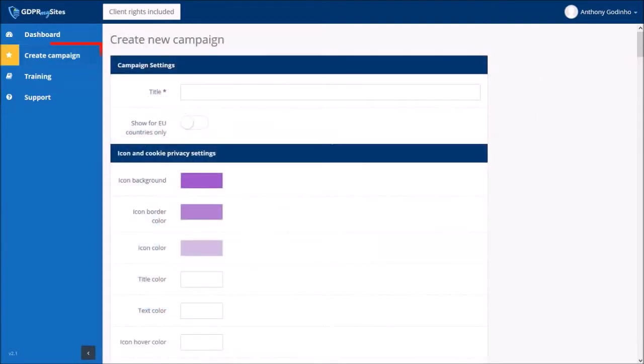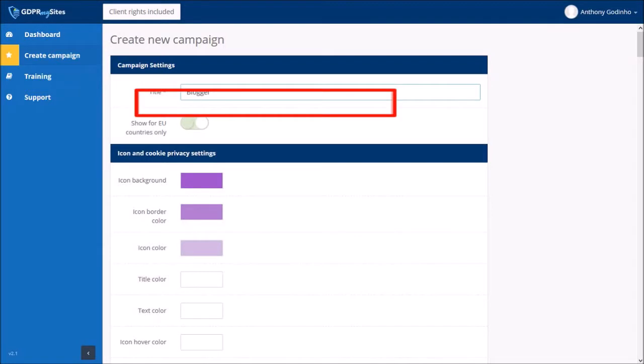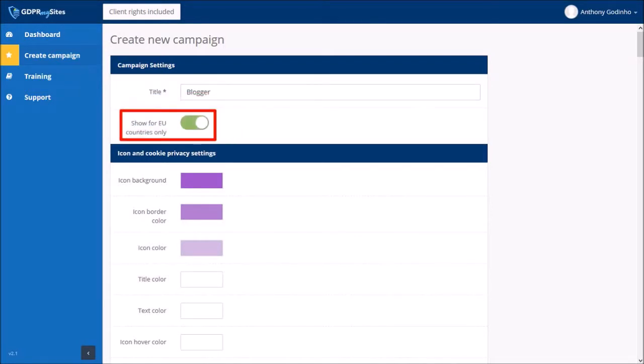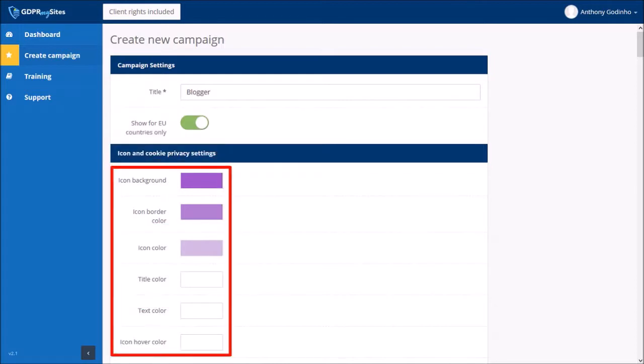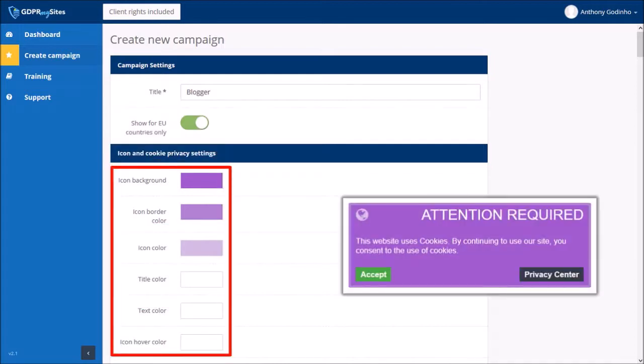Here is where you create a campaign. You start by giving it a title. You can turn this button on if you want to target only visitors from the EU countries. Down below, you can customize these colors of the cookie notification bar.